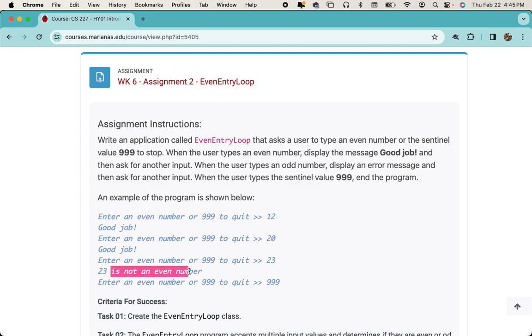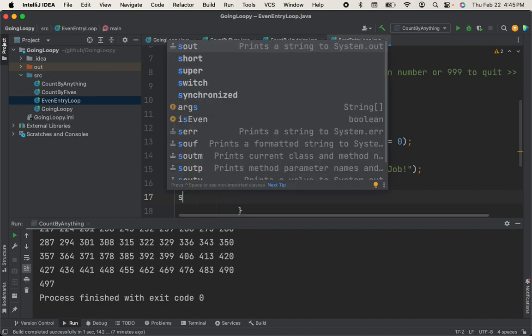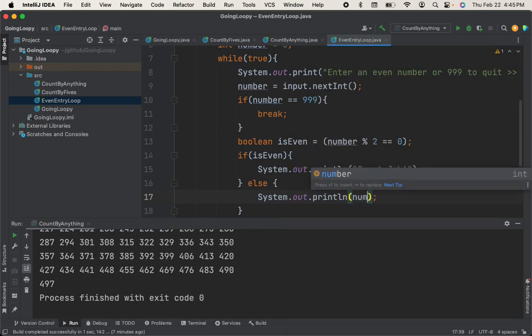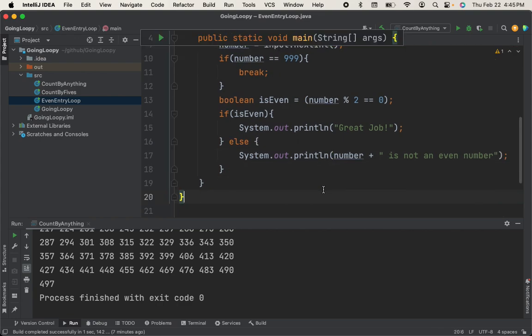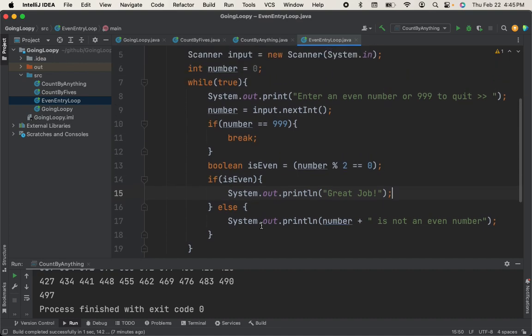And then down here, I'm going to copy this thing. I'm going to say system out print line, number plus is not an even number. So let's analyze the code for a moment before we run it. Can we directly put the number modulus? You can. You can.